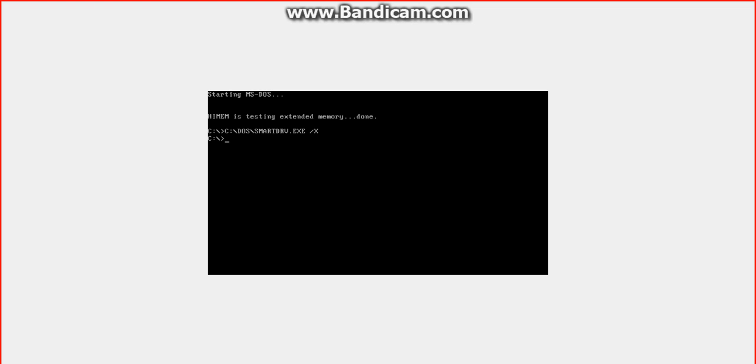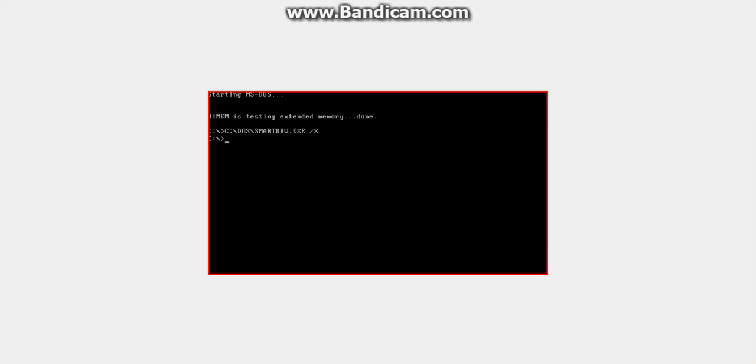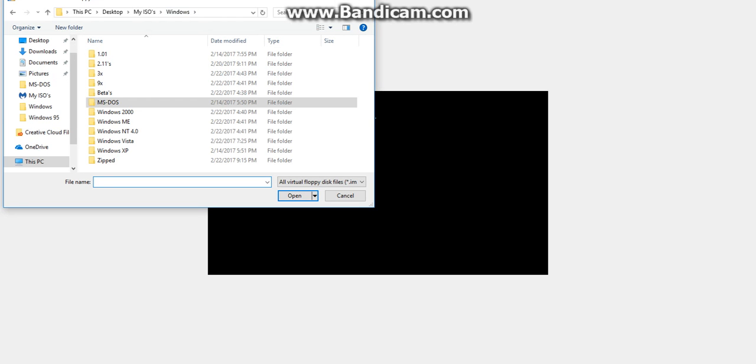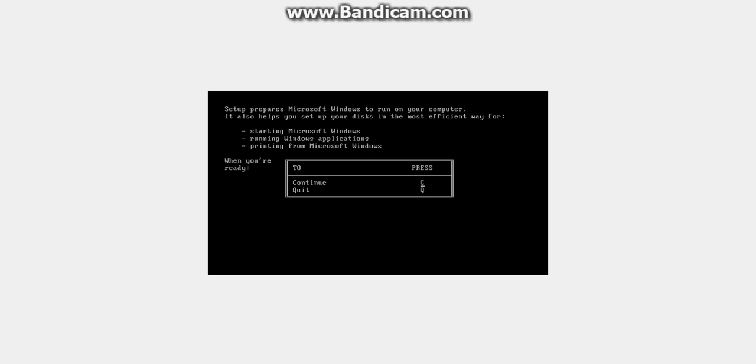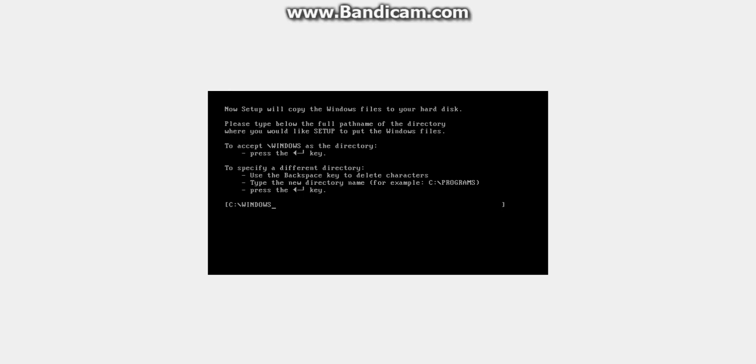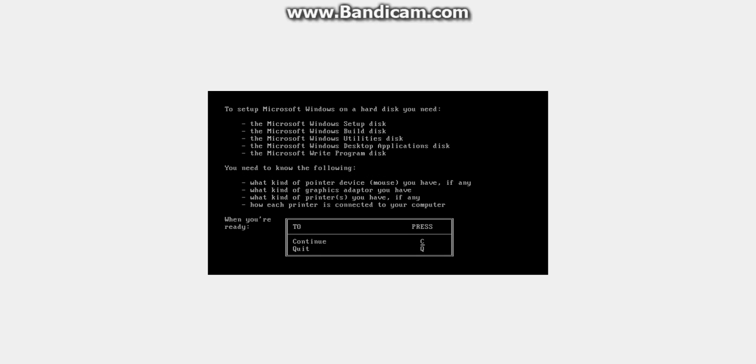Then inside of the floppies, instead of the floppy drives, you're gonna choose the disk image. And inside of it, you're gonna put in our Windows 1.0 disk, our setup disk. Then you're gonna type in A, setup, and press C, and hit enter.